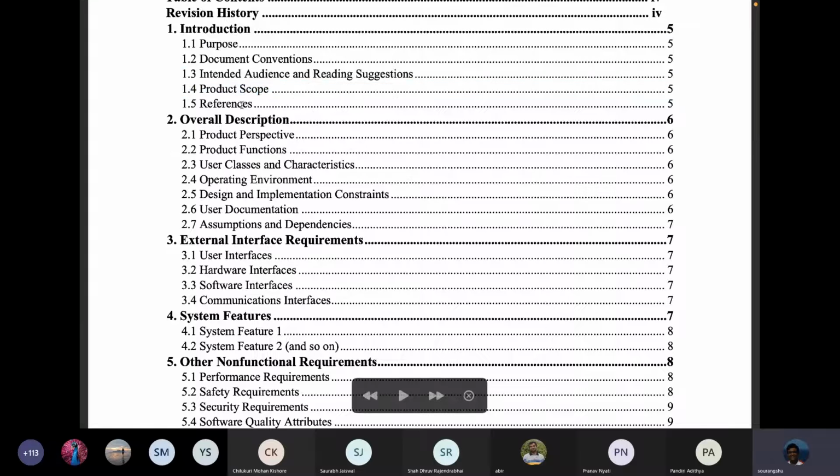Okay, then there is references. Then probably this is the most important section, the overall description section. Okay, so here you first provide the product perspective. So basically again something like what the software is doing, and what is the input, what is the output, those kind of things.